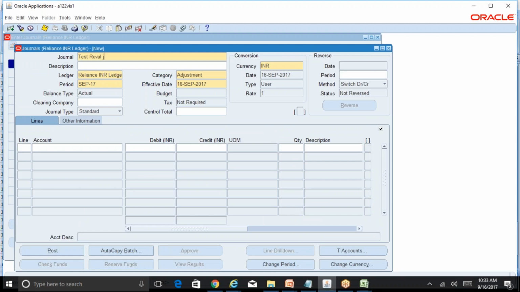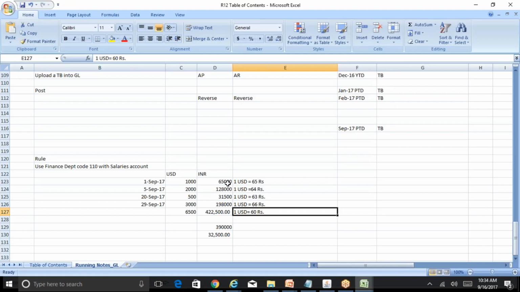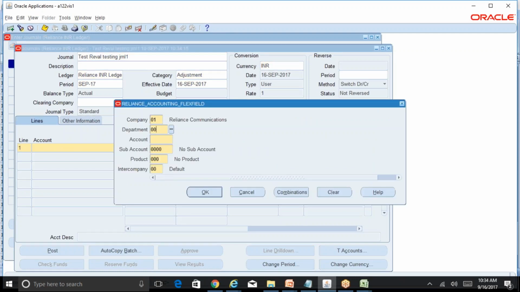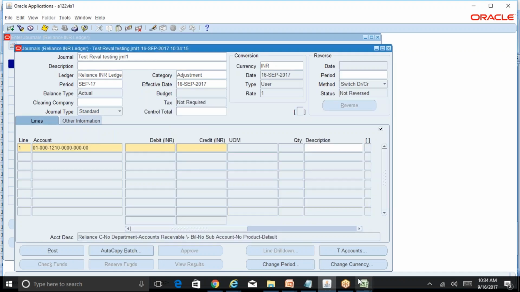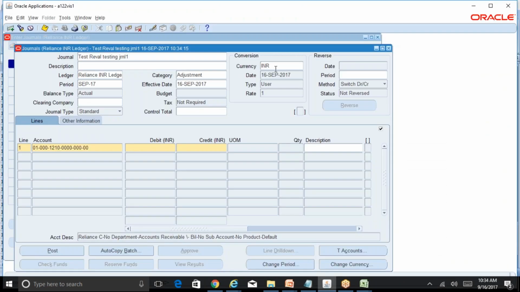So test reval journal 1. In the real world, you will not be creating these entries because these are all entries which are already coming from the subledgers. But as we do not have data now, we are creating some dummy journal entries. So we want some balance under this. What is it? 1000 USD? We want balance for 1000 USD.